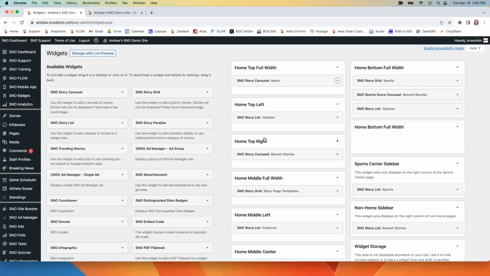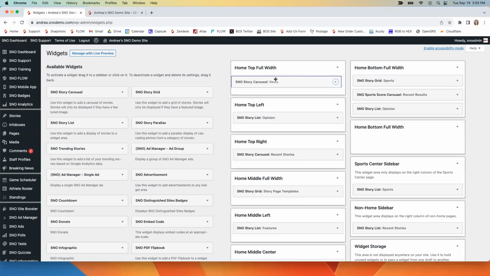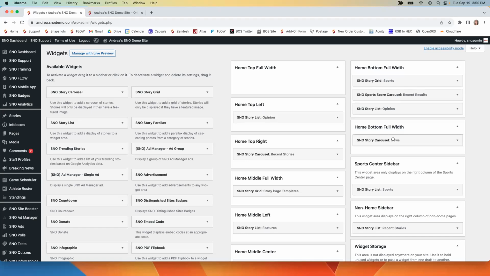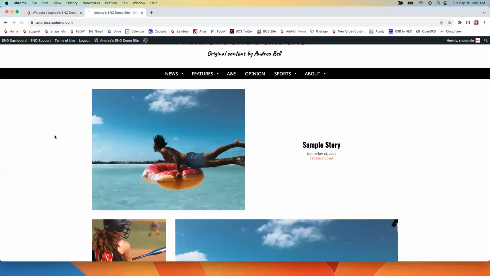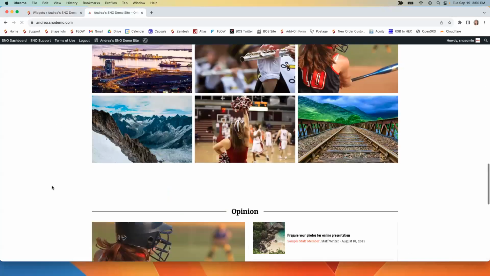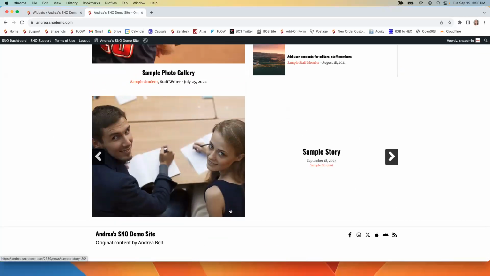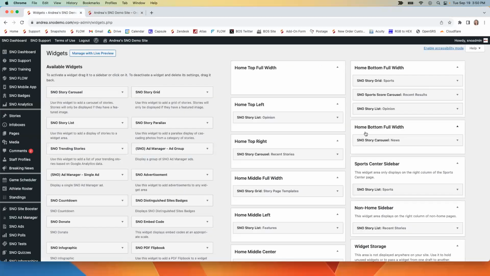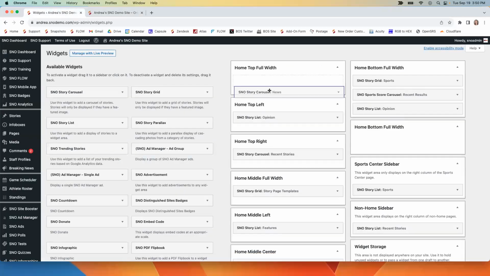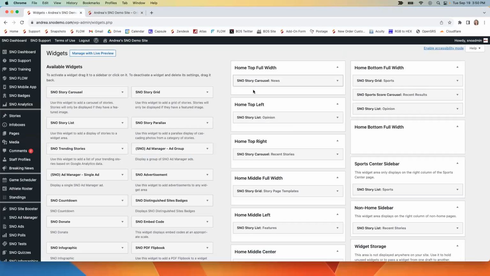If I need to rearrange a widget, if I want to move the location, this is all click and drag. So I can just grab that widget, move it to the space that I want. I'm going to put this one in this home bottom full width, that new area I created. And if I drop it, we refresh my home page here, I will see that widget in that new area that I have designated for it here. So again, you can click and drag those widgets and place them in whatever areas you want.